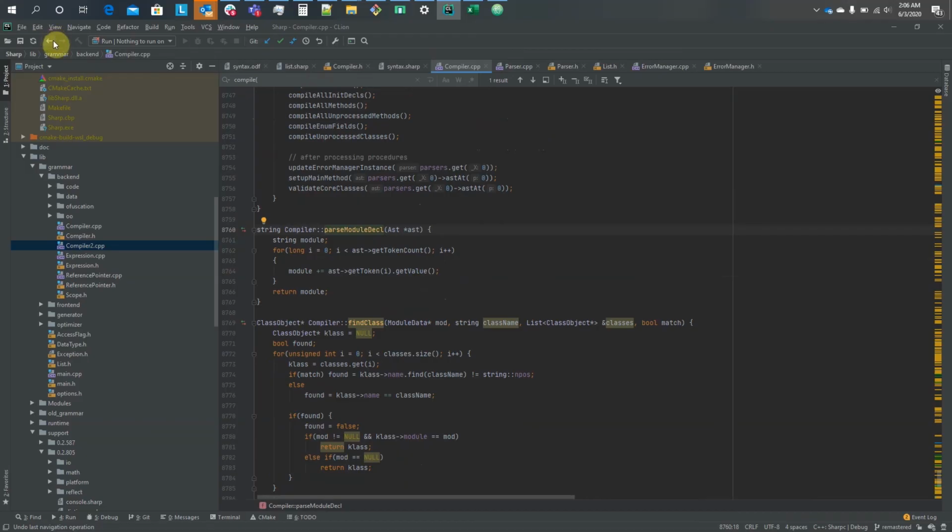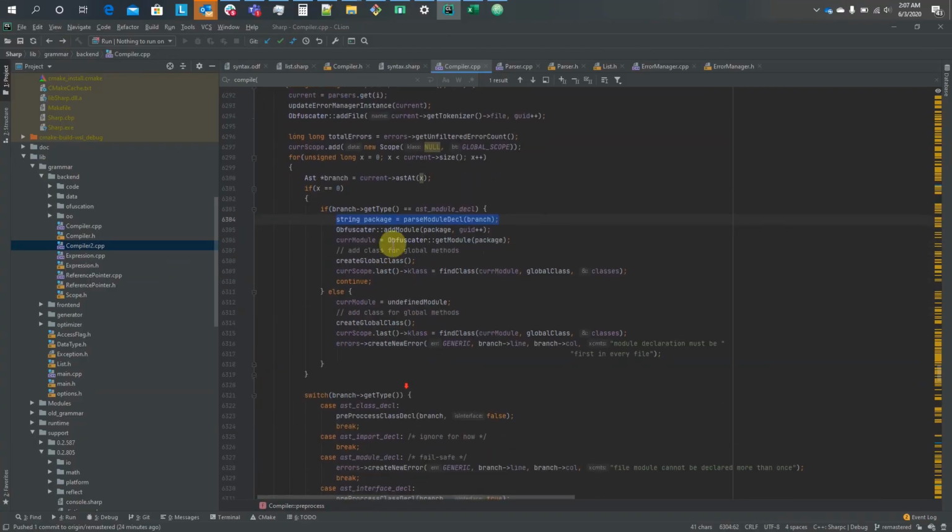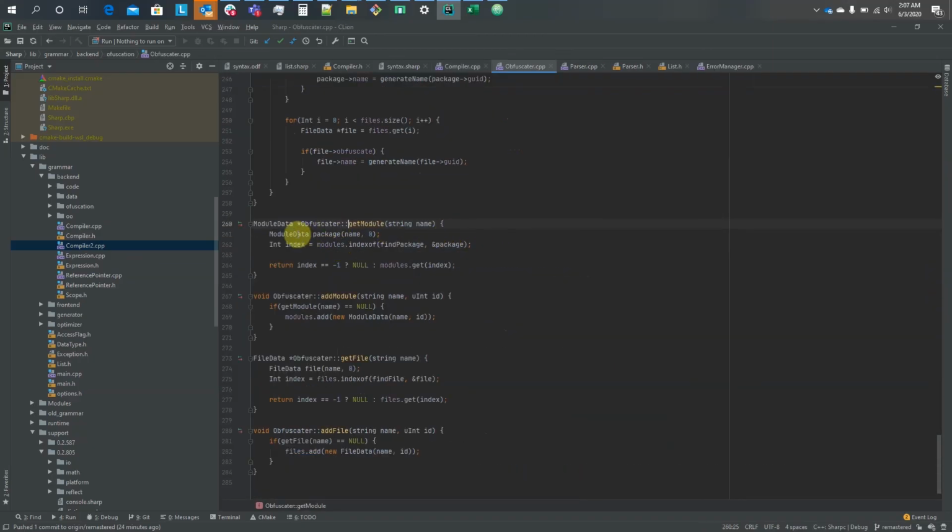Once we parse our module declaration successfully, we're going to get the package, the string value of the package. Then we want to add the module: add this package, assign it a unique serial number, and set the current module. We want to get that pointer. Once we add it, we can just call get module and get that pointer from that list.